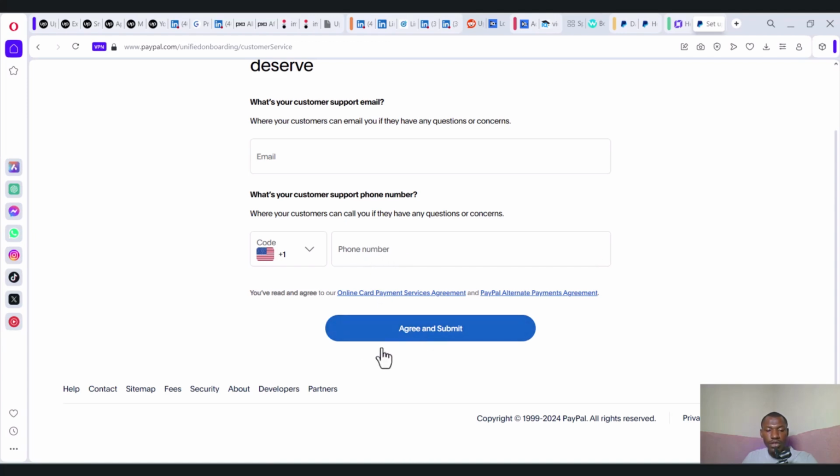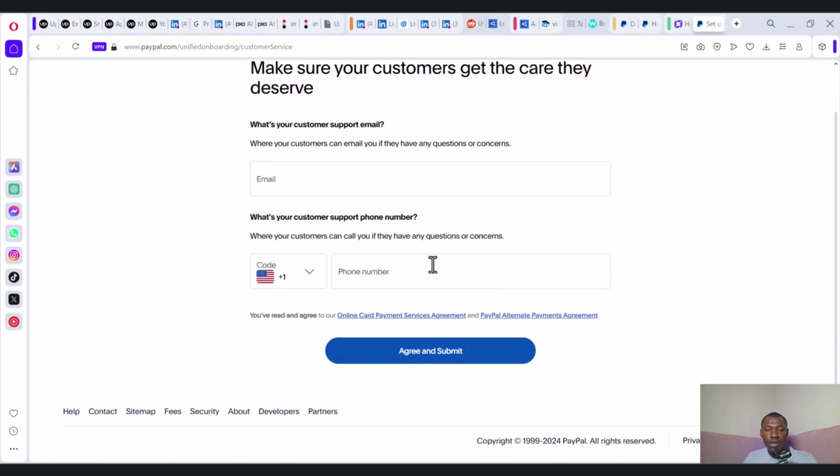So I'm going to grab the email address of my client here, and the phone number of my client, and I am going to click on this agree and submit, so that anybody that's coming to make any payments can easily see how they can reach out to him if they are finding it difficult to make a payment, right? So I'll be going through this process here.